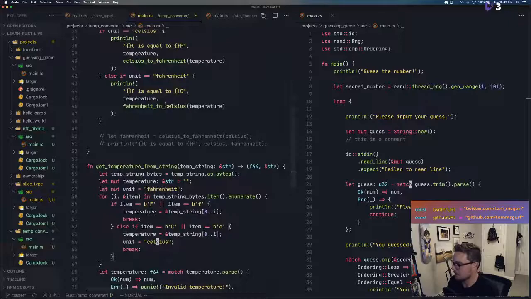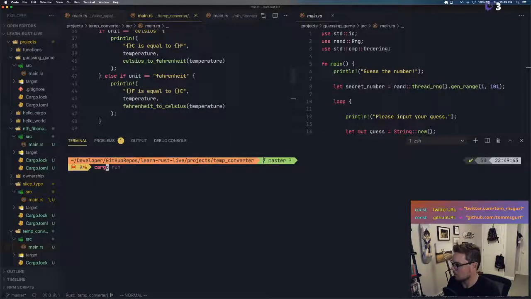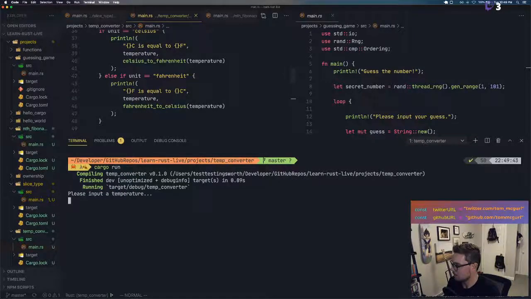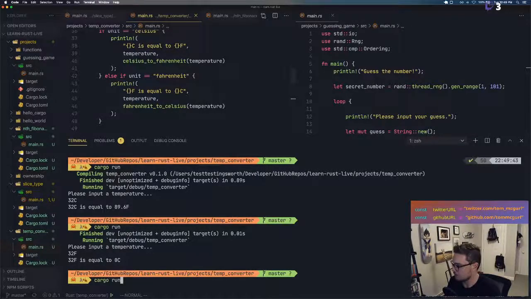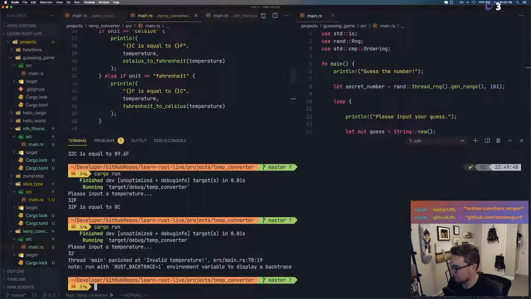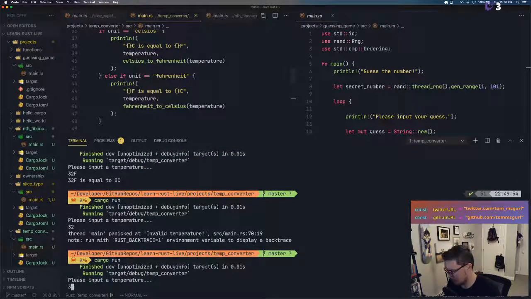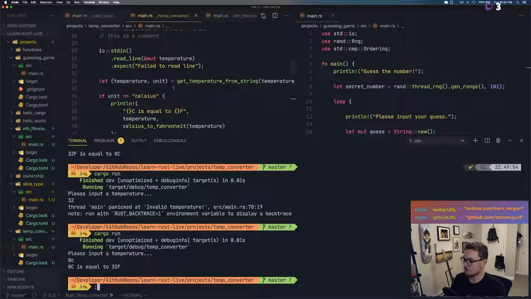All right, so let's run it, and then we'll walk through what we did here. So clear, cargo run. Please enter temperature, 32C, 89F. Please enter temperature. Let's do 32F, 0C. Let's try breaking it. Let's just try 32. Invalid temperature. Let's try 32 lowercase f, or let's try 0 lowercase c, 32f. So awesome.